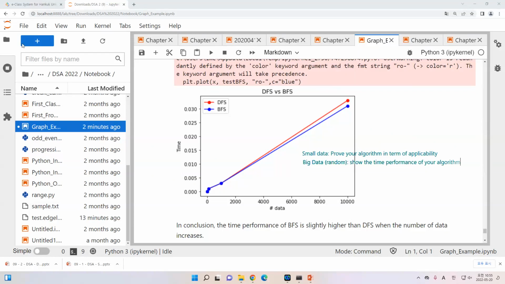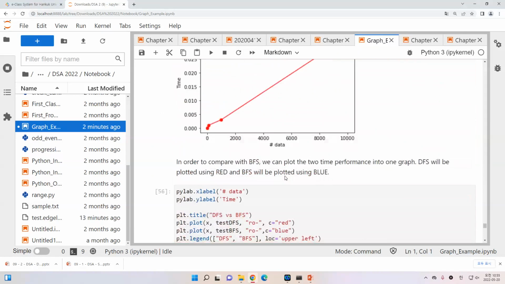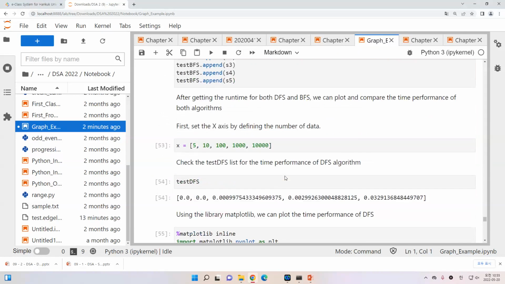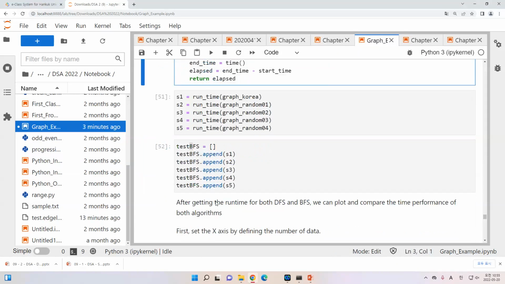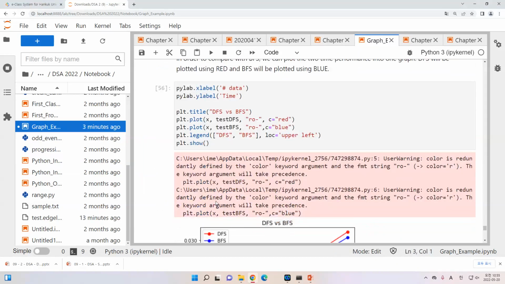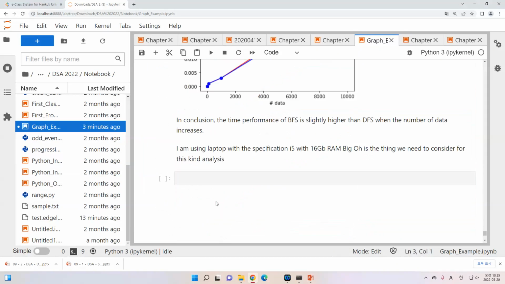And when you create your algorithm, make sure that you put it into one function. So like this one, it is in one function, BFS complete. Because when you have this one function, it will be easier for you to compute the time performance. That's about the graph. Any questions?